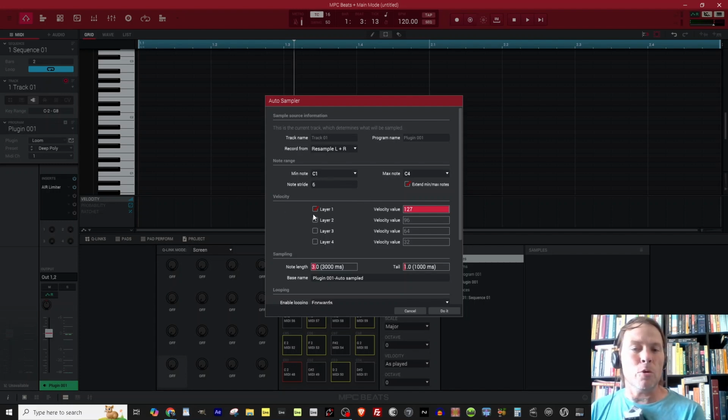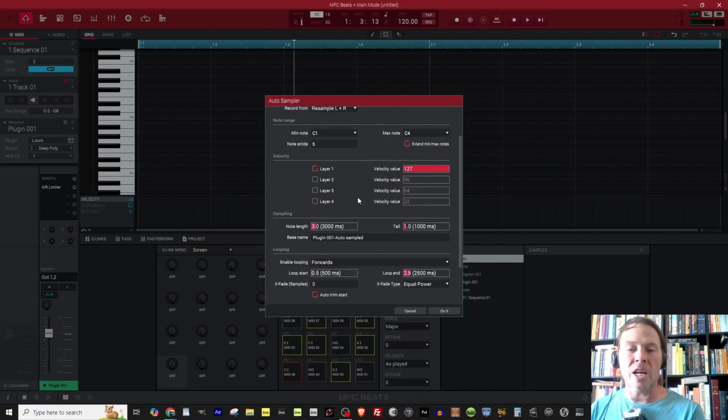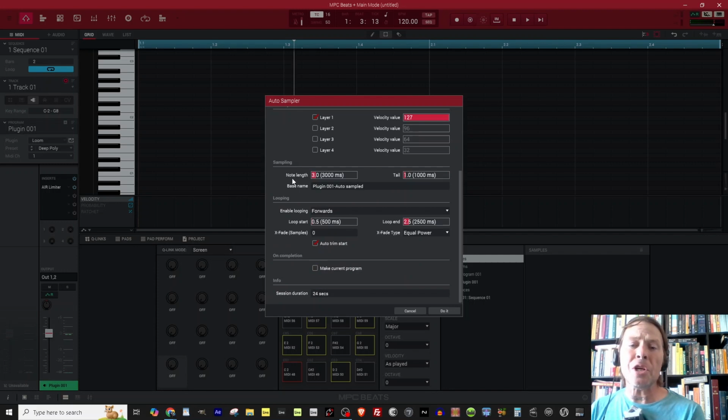Down here we have 4 layers of velocity, and we can turn these on and get 4 layers of velocity, but inside the Modwave, when we load up multi-samples, I don't think it's possible to use more than 1 layer of velocity. Down here we have note length, and this means it's going to record 3 seconds of each note, and it's going to give you a 1-second tail before it records the next one.